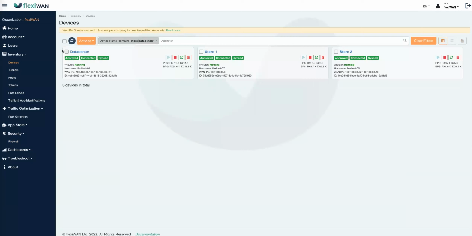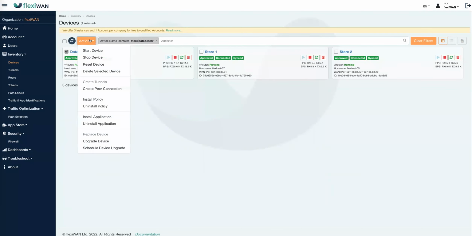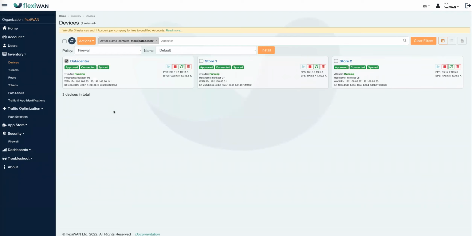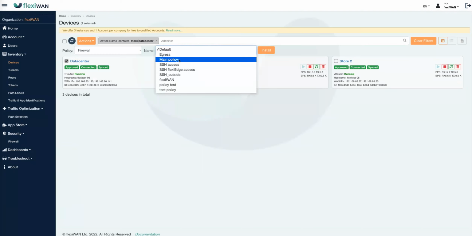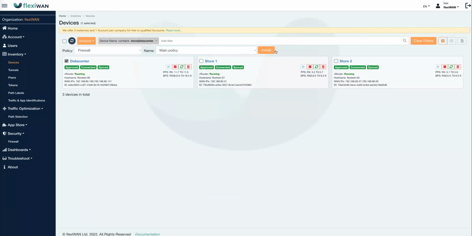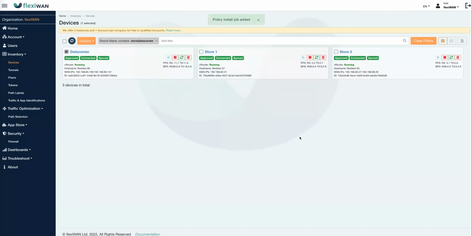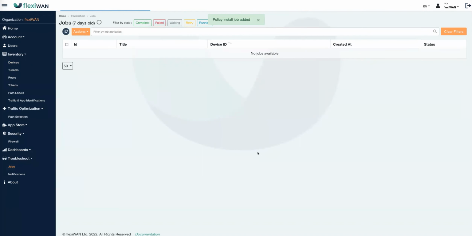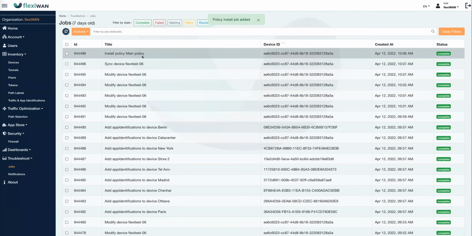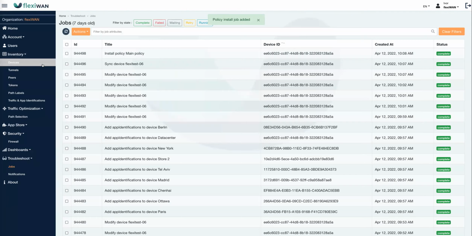To do that, you just select a device on which you can install it. It's the same way: you can select all devices, or you can select one device in your organization, and you click on install policy. From there, you pick firewall policy, and in our case, main policy. And finally, confirm by saying yes. The job is added, and you can see the job here that's sent to the specific device.